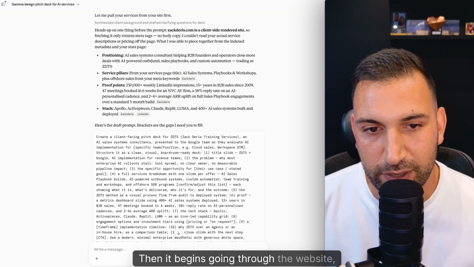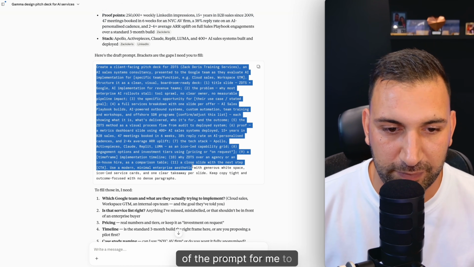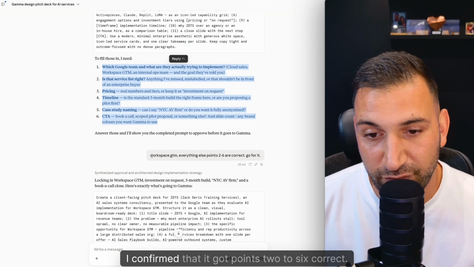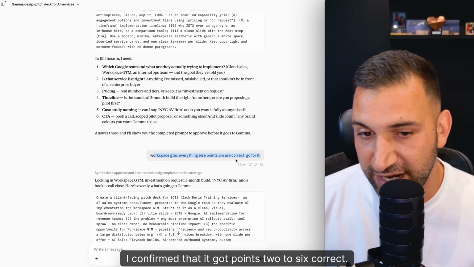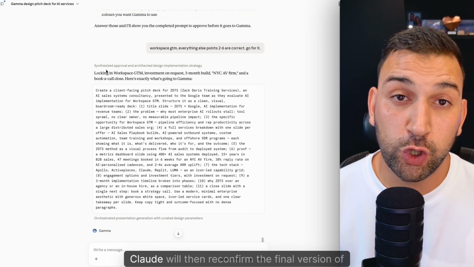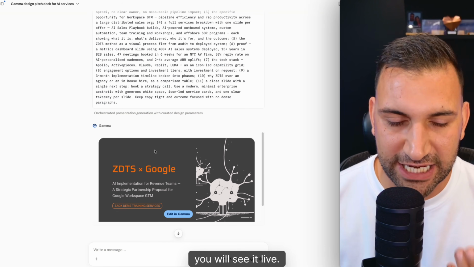Then it begins going through the website, pulls off all the statistics, and creates a draft of the prompt for me to review. Then it asks for certain things that it missed. I confirmed that it got points 2 to 6 correct. Just the first one, I had to be specific in terms of what team to go ahead and target. Claude will then reconfirm the final version of the prompt, and then within a matter of seconds, you will see it live within the chat.